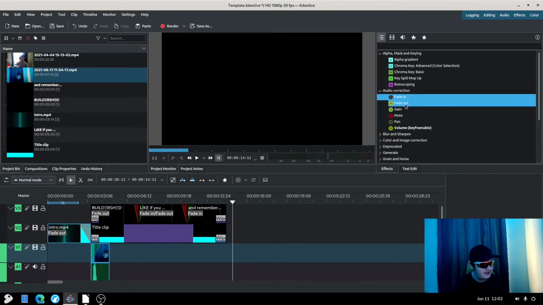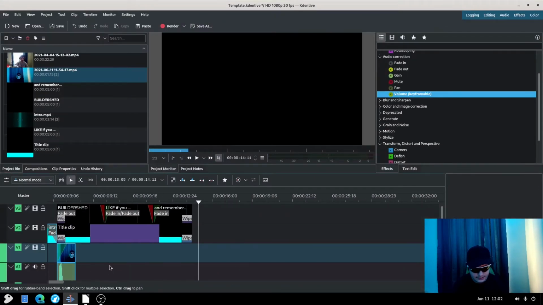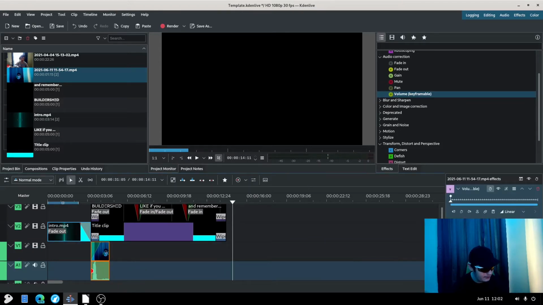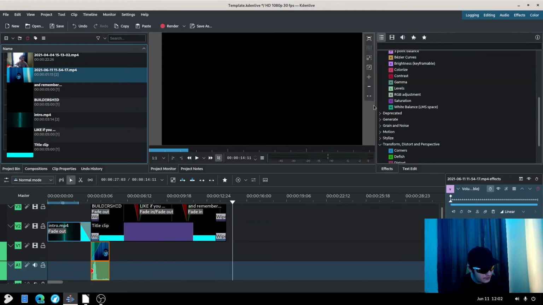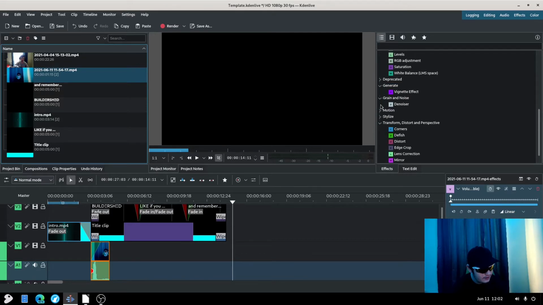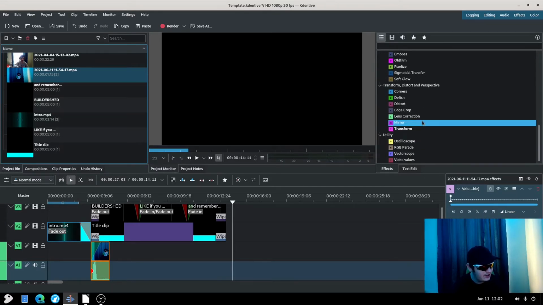You've got your fade in, audio correction type stuff, volume keyframeable. You apply this onto something to make it louder or quieter as much as you want. Back to 0, please. Okay, good. You can mute the sucker. Box blur. You've got a bunch of cool stuff here. Deprecated, oh boy. Vignette effect. That could probably be Vignette. I hate French spelling, that's for dang sure.